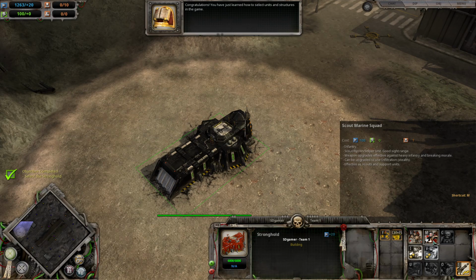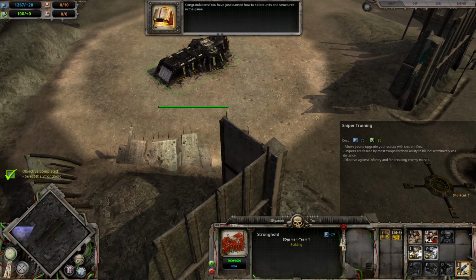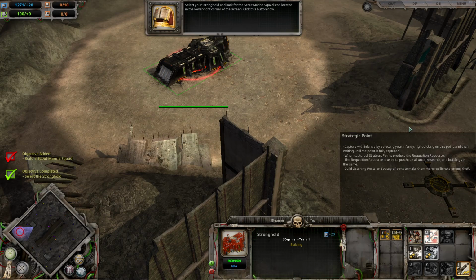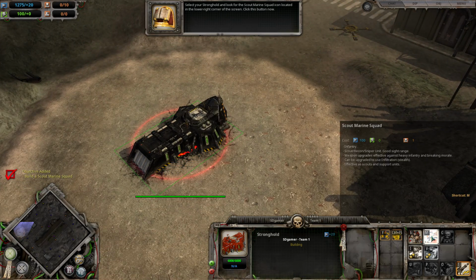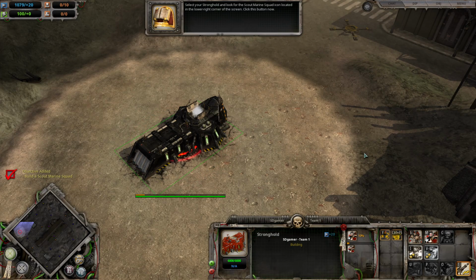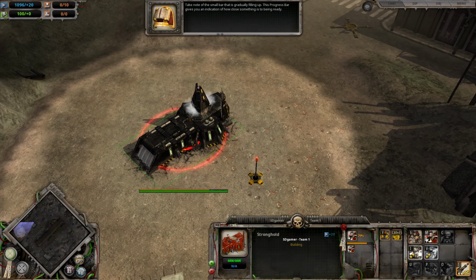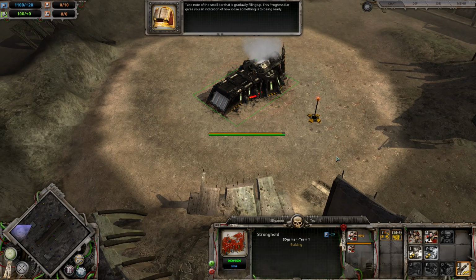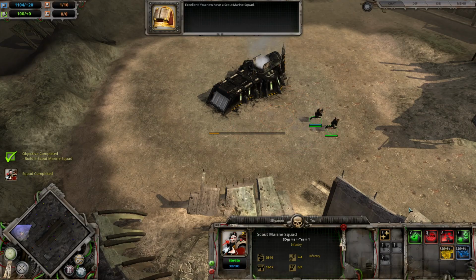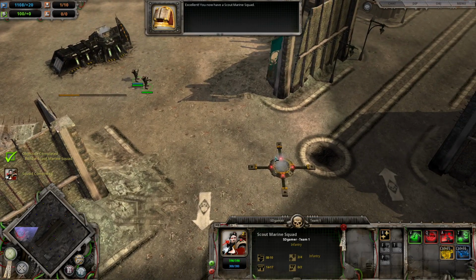Congratulations! You have just learned how to select units and structures in the game. Select your stronghold and look for the Scout Marine Squad icon located in the lower right corner of the screen. Click this button now. Take note of the small bar that is gradually filling up. This progress bar gives you an indication of how close something is to being ready. Excellent. You now have Scout Marine Squad.